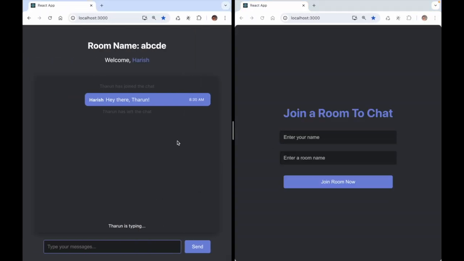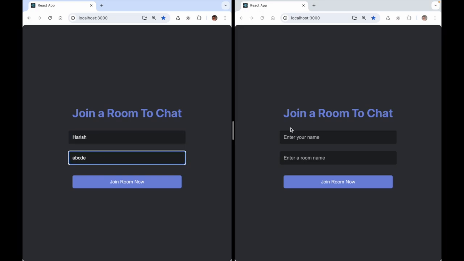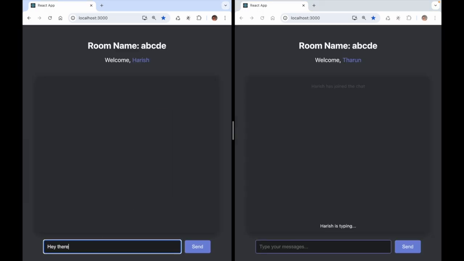So let me refresh this page and quickly enter in the details. If I were to type something like hey there, you can see that it comes up for 1 second and it leaves, right? And the same thing happens for Tarun here as well. If Tarun were to type hey there, it shows up for just 1 second and leaves. This is the expected behavior.